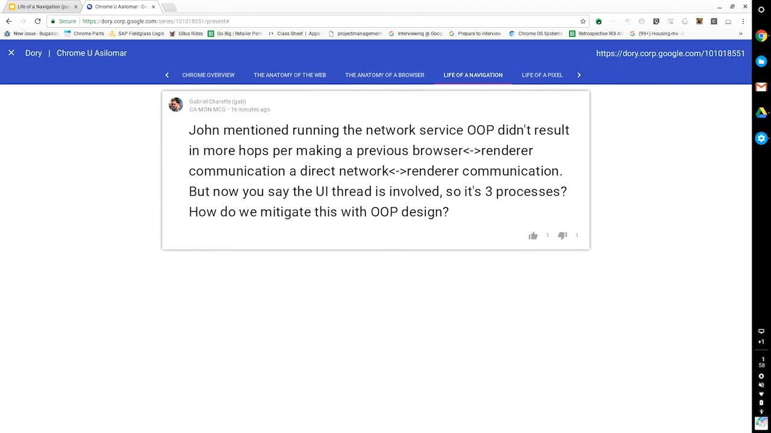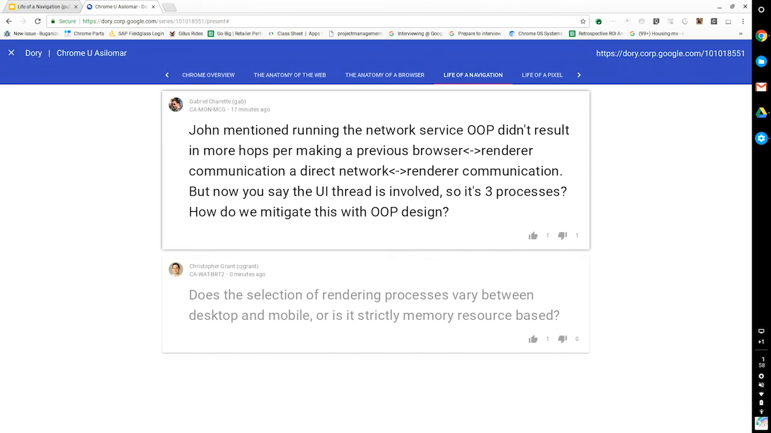John mentioned network service out of process didn't result in more hops, making the previous browser rendering. But how do you say the UI thread is involved so it's 3 processes? So today, even without the network stack, you always go from the renderer process to the browser process to the network stack. So there's always those 2 hops. Whether that last hop is going to the IO thread or goes to a different process, it's still a hop. So even in today's architecture, without the network service, there are multiple hops involved in navigation, actually.